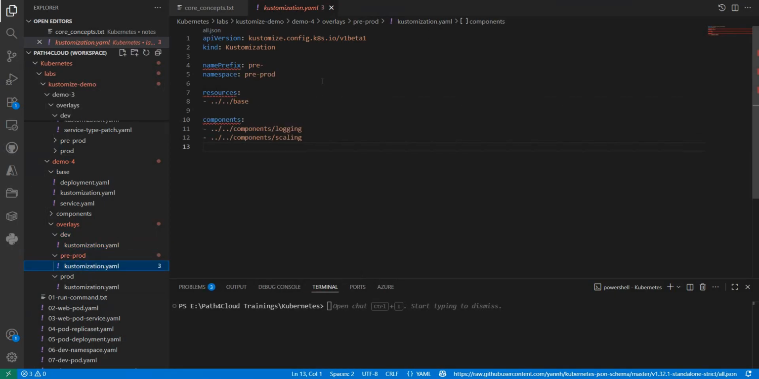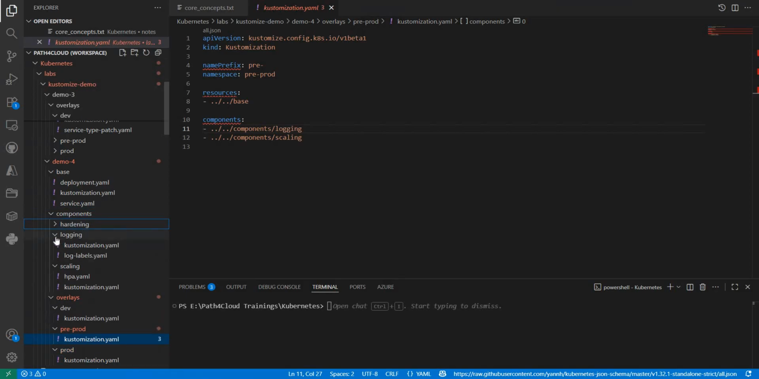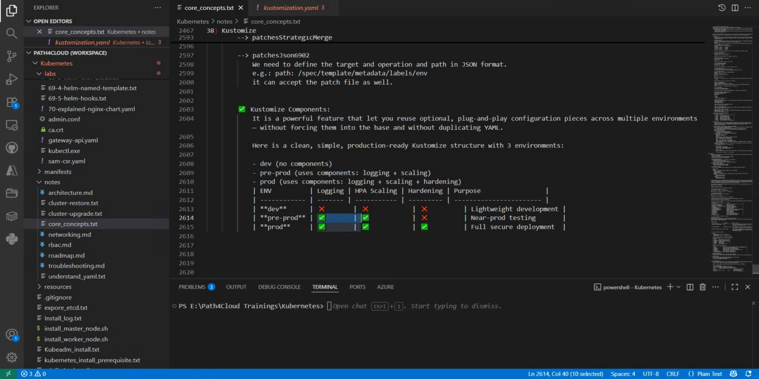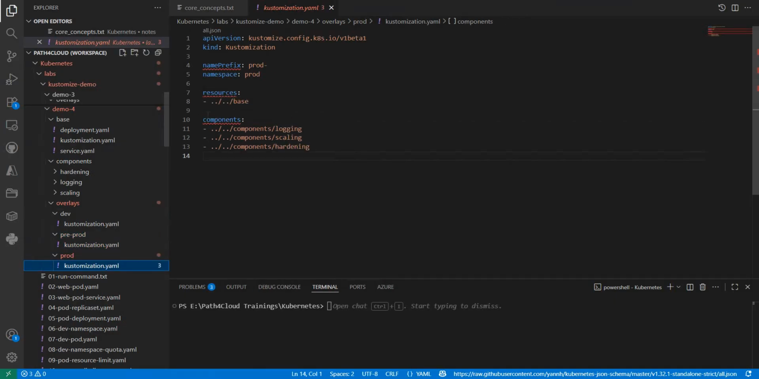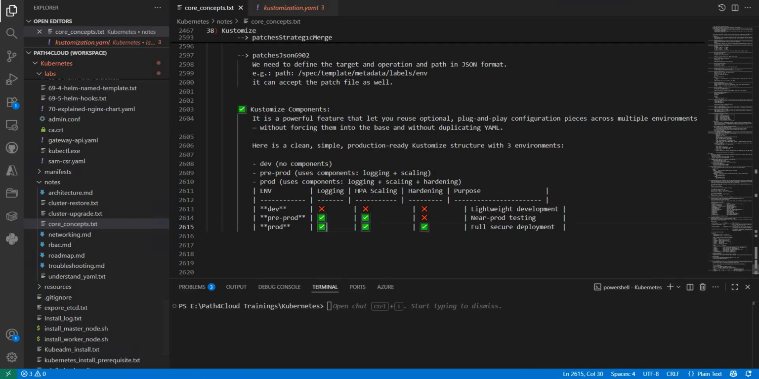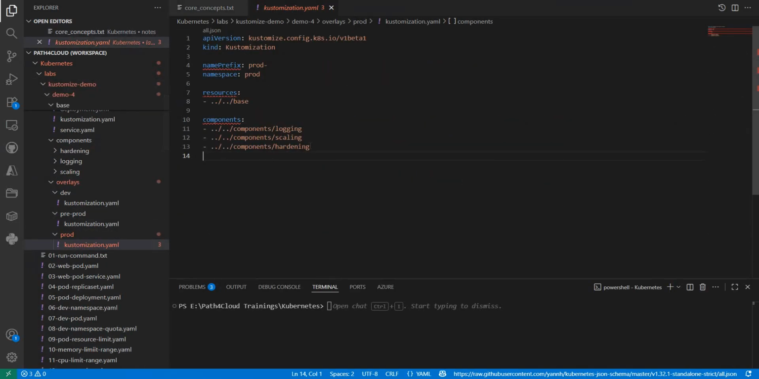Here you can see, this is the same which we have just seen so far. This is the resources, the base directory I am targeting. Apart from that, I am also referring to the component, where whatever additional thing you want to include, you can just include. Under component, you can see we have the logging, the hardening, and the scaling. But with the help of this, I want to include only the logging and HPA for my pre-prod environment, and that's what I am doing. This is the pre-prod customization.yaml, and I'm just referring to the logging and the scaling. Whereas if I want to see the prod one, where I want to include all three additional objects, I'm just referring to all three.